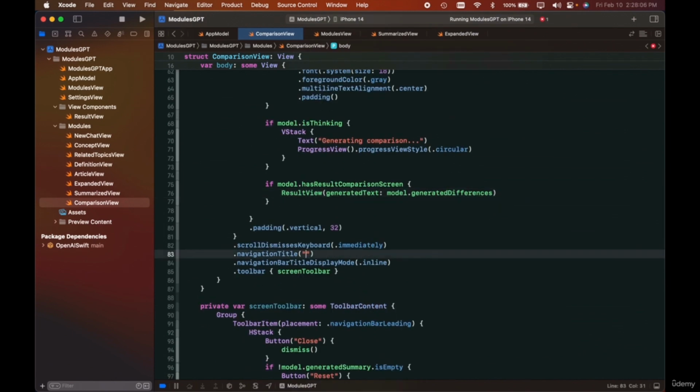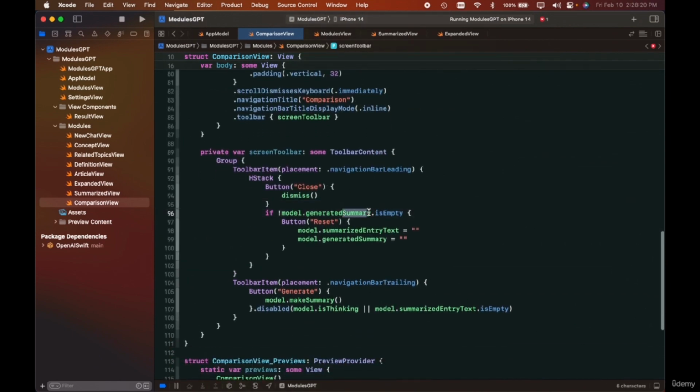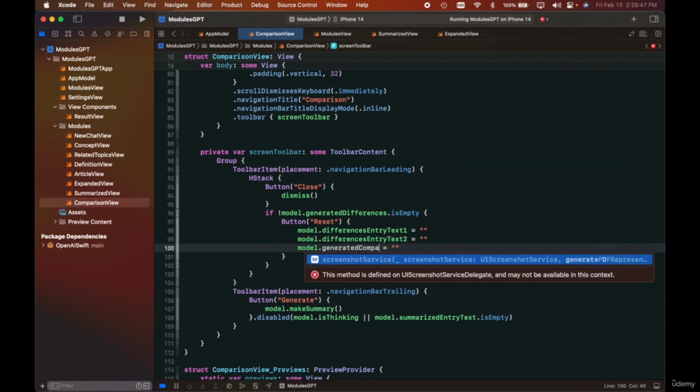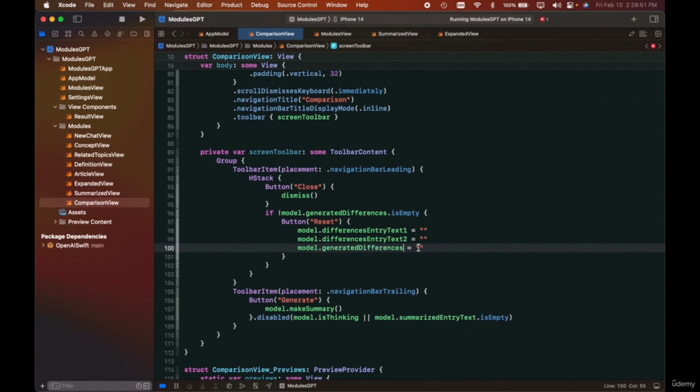For the navigation title, we will call it comparison. Inside the screen toolbar, we will say generated differences. And we will set differences entry text 1 to an empty string. Differences entry text 1, and then copy that, and we'll do that with differences entry text 2. And then we will also set the generated differences to an empty string.